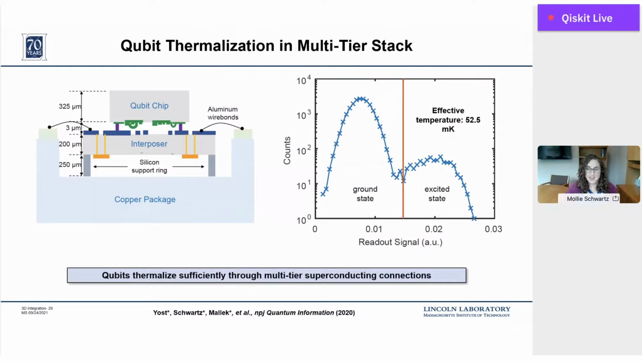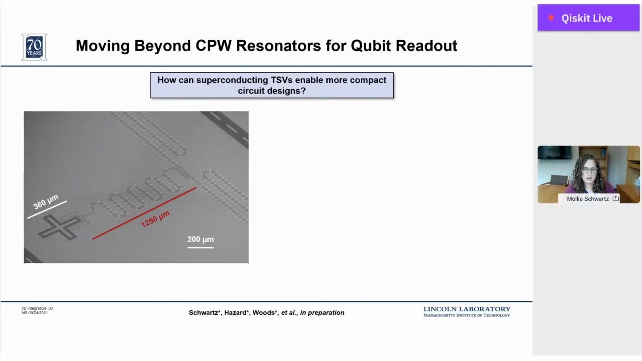Okay, so we've done DC control of qubits. We've passed microwave signals through the TSVs, and we verified that a cold qubit stays cold even when it's measured in a multi-qubit stack. So now we want to ask the question of, instead of just taking our standard readout and control modalities, how can we use the superconducting TSVs to do fundamental redesigns that enable us to do more compact or more functional circuit designs? And one of our first targets is going to be the readout resonator.